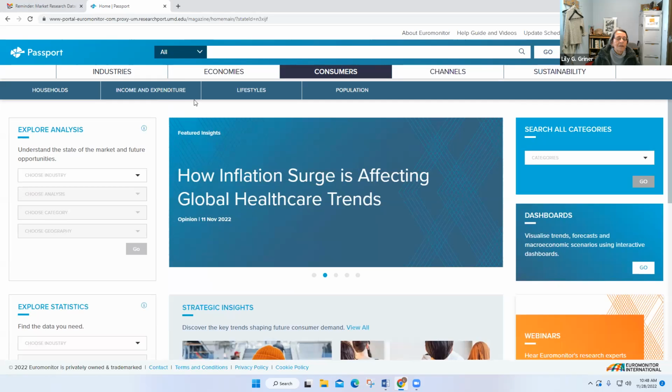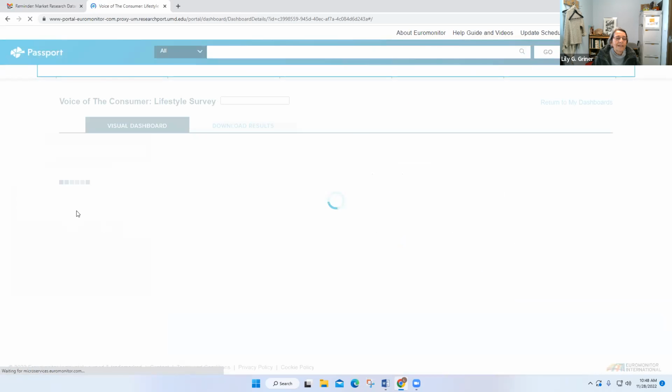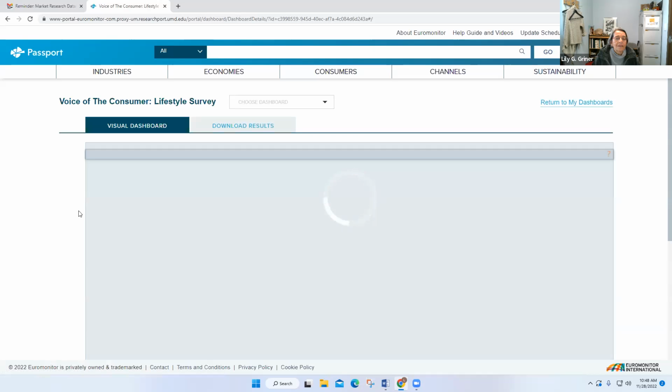But also, I'm going to go here to lifestyles under consumers. And there are a couple of things that are really cool. One is the survey. The survey is international and it looks at consumer habits, preferences, and attitudes. So I'm going to just quickly click on go. And then we're going to go up to the analysis. So when you click on go, within a couple of seconds, it's a little slow.